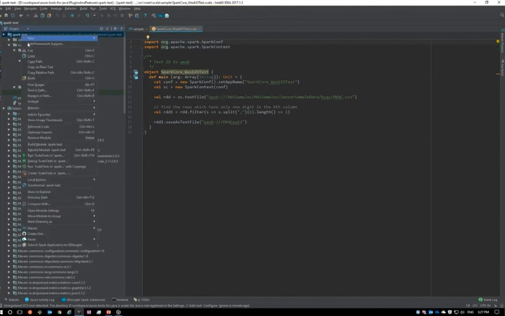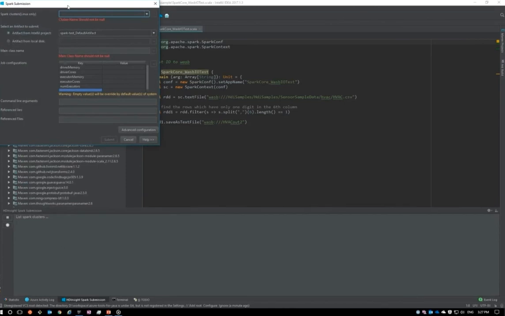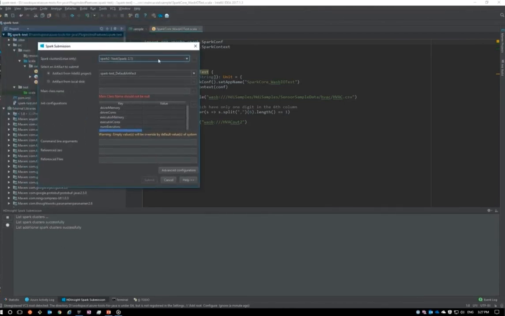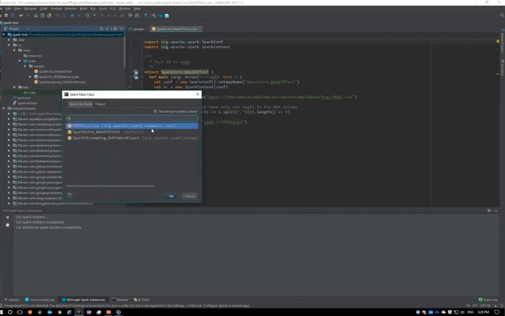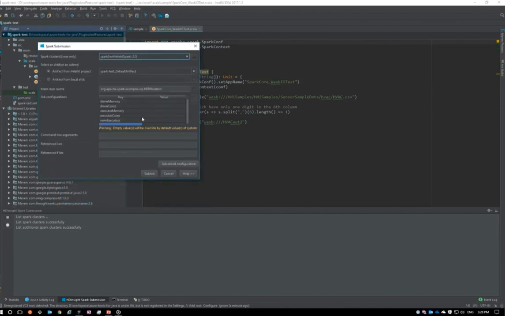Right-click the project. Choose Submit Spark Application to HDInsight. In the Spark submission window, choose Spark Cluster. Make sure the Spark Cluster version matches the Spark version for this project. Choose the main class from the Select Main Class dialog box. Select the demo class and click OK. Click Submit to submit the Scala application.